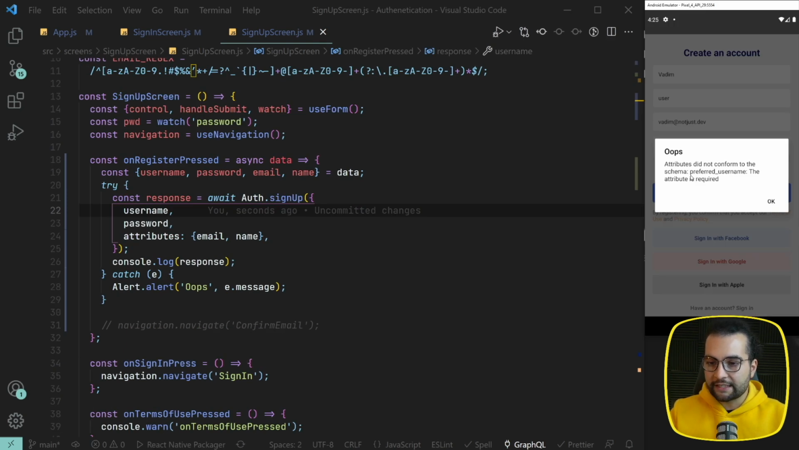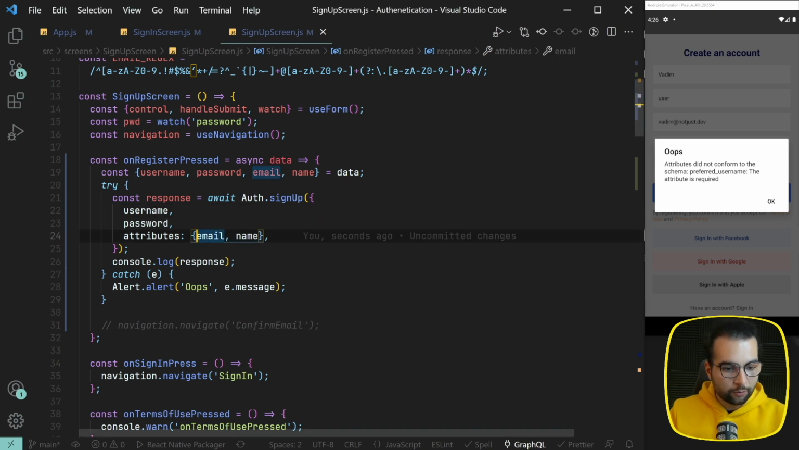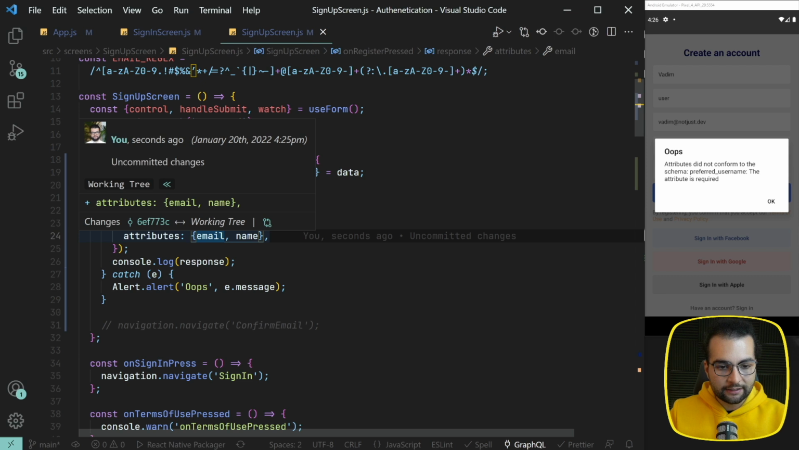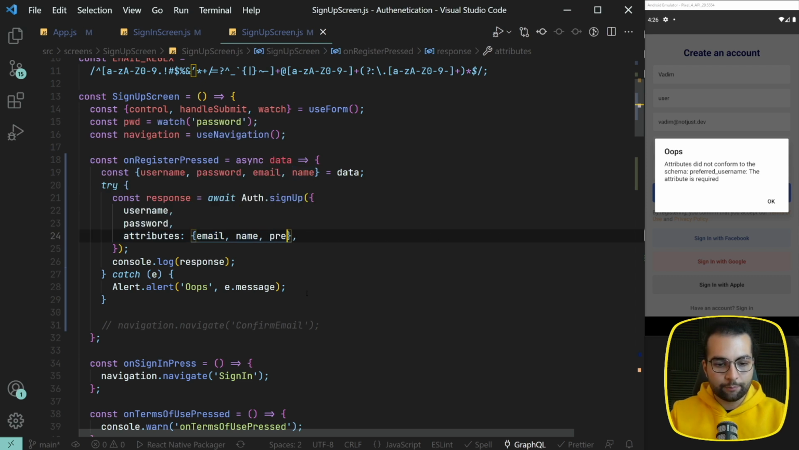Attributes did not conform to the schema. Preferred username. The attribute is required, which means that we need to duplicate our username in the attributes. I forgot to do that as preferred_username. And we will assign back the same username there.